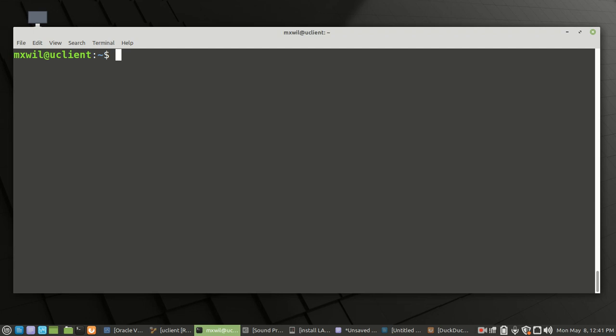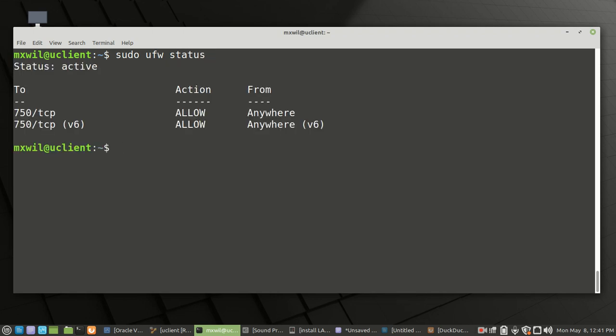UFW is the front end for IP tables. So to look at that, what we'll do is we'll run this command, it's sudo, and for checking out your firewall, you always want to use sudo rights. So it's going to be sudo ufw status. And then you're going to press enter. Okay, so here's what seems to be the issue. Right now we only got port 750 open. We do not have port 80 open. So it looks like what we need to do is open up port 80.